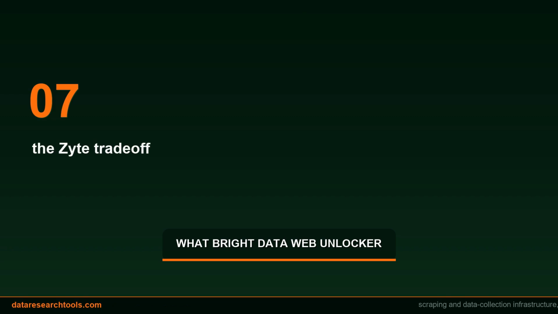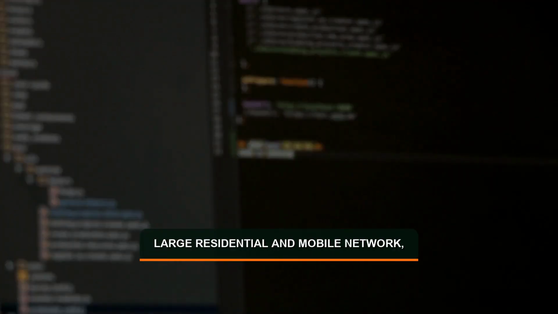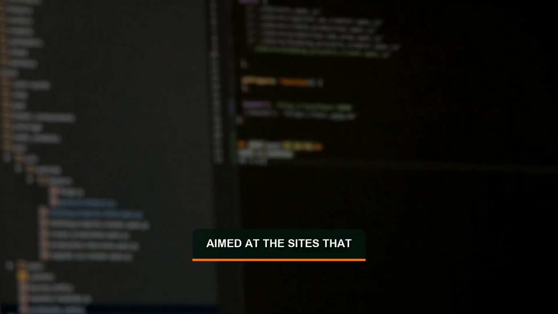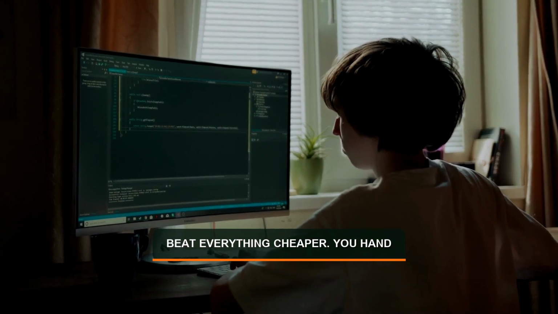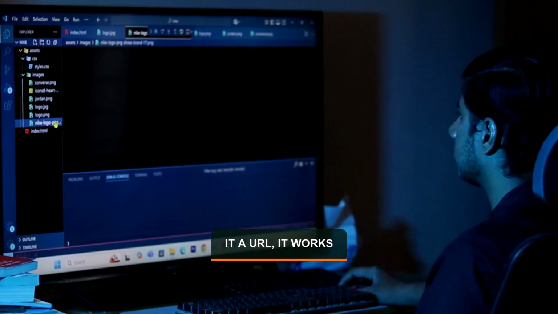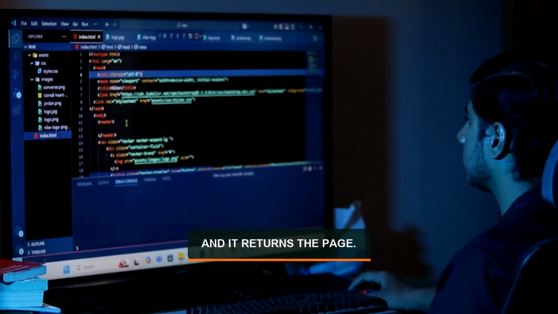What Bright Data Web Unlocker is. Web Unlocker is the specialist. It is not a general framework, it is an unblocking endpoint built on Bright Data's large residential and mobile network, aimed at the sites that beat everything cheaper. You hand it a URL, it works the problem behind the scenes, and it returns the page.